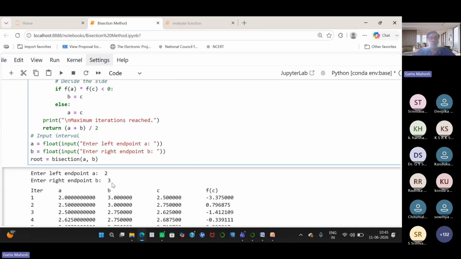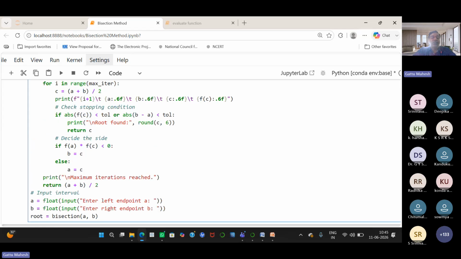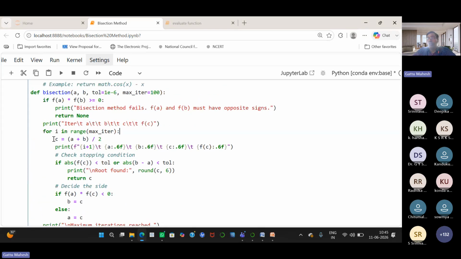3 and 4. So 3 is positive and 4 is positive. I'm assuming that at 3 the function is positive and at 4 the function is also positive, so it will display this one. Or if I give 1 and 2, the sign is changing between 2 and 3. So 0 and 1 have the same sign, 1 and 2 have the same sign. So it will say that the bisection method cannot be used within this interval, 1 and 2 or 0 and 1.